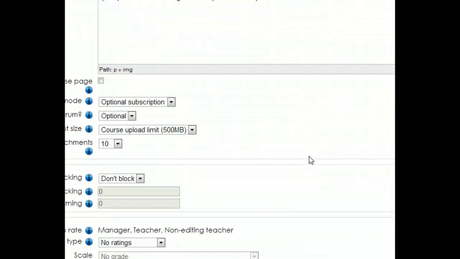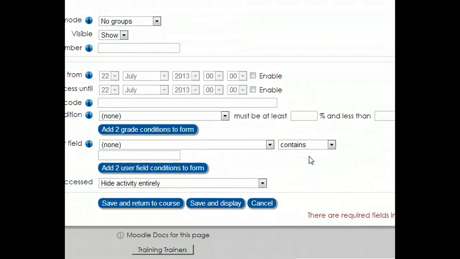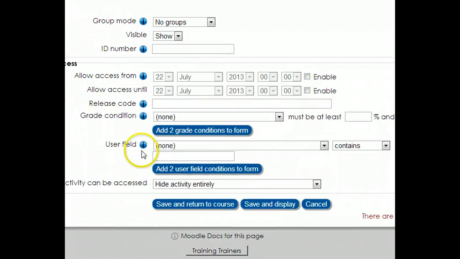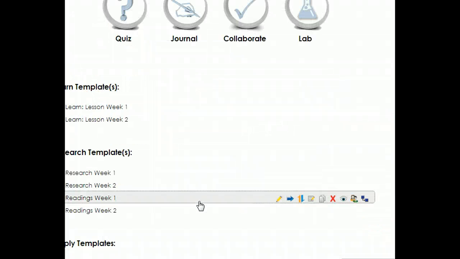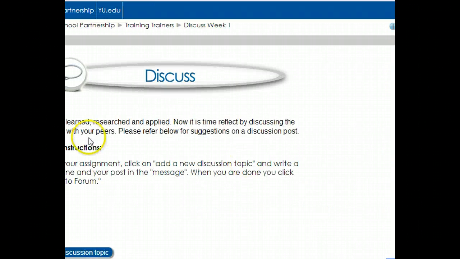So again, it's the same idea. You can open it, close it, whatever it is that you're going to do. I actually myself always leave it open. It doesn't matter to me whether they keep interacting with it. I really don't want it to be closed. I want them to have access to it no matter what. So, but even if you make any changes, you change what you want them to discuss, you, of course, save and return to course. And then when I hit discuss, the exact same thing will come up.